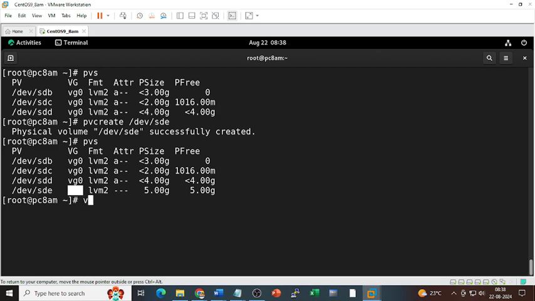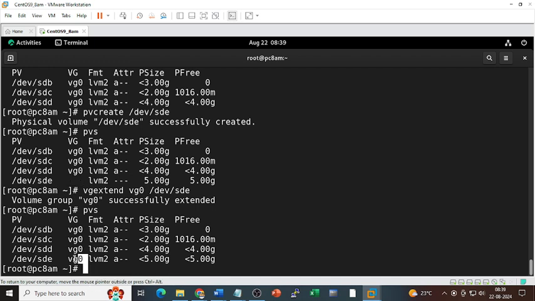So vgextend vg0 /dev/sde. vgextend vg0 /dev/sde. Successfully extended. How to check? pvs, check it. Now it is showing this sde is also part of vg0.